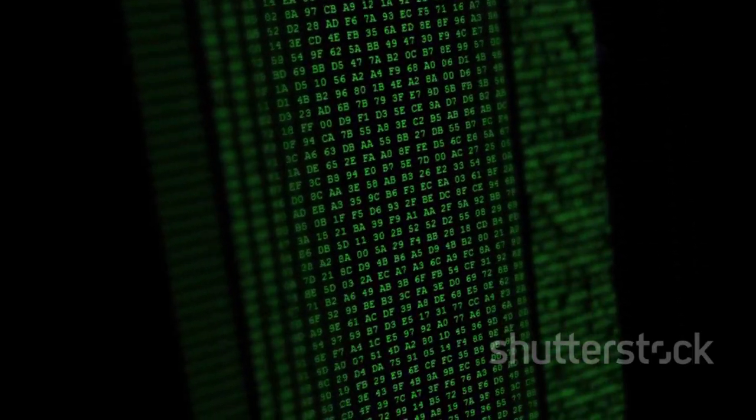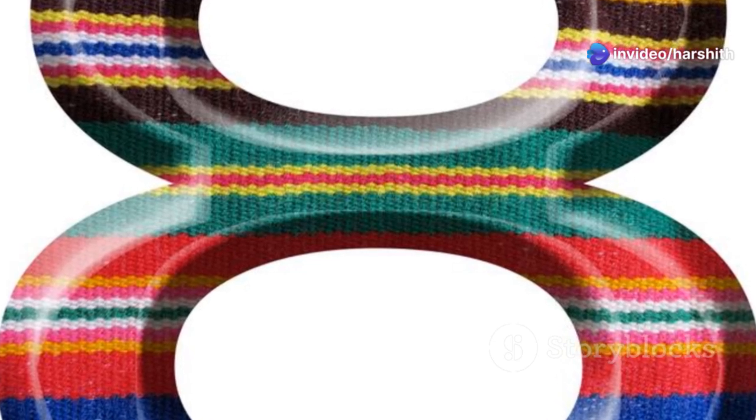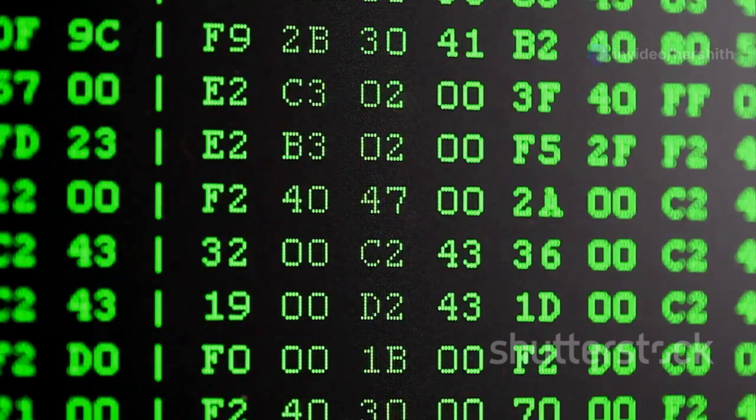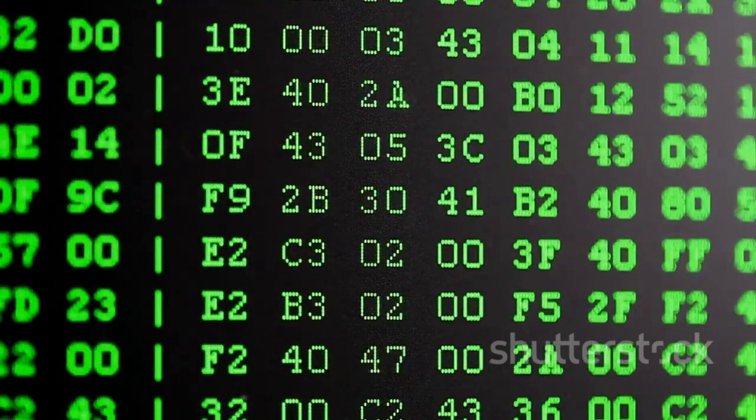Computers also use octal, base 8, and hexadecimal, base 16. Octal is like counting in groups of 8, using digits 0 to 7. Hexadecimal uses 0 to 9 and A to F to represent values from 0 to 15.